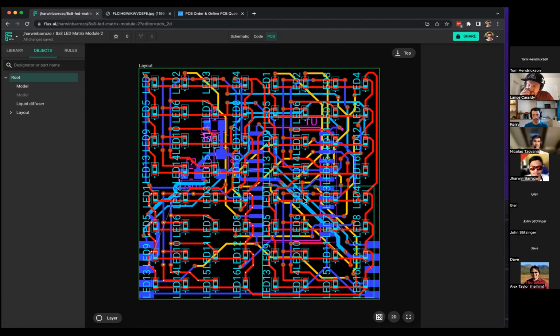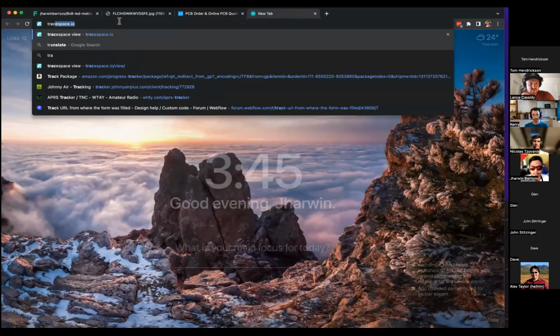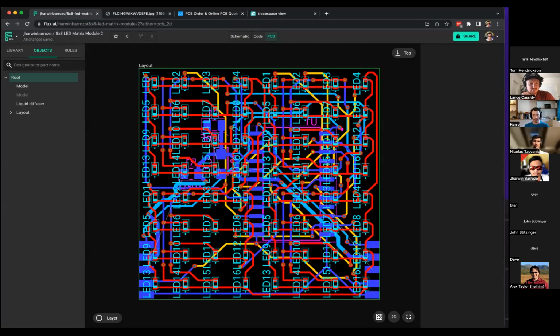We got a question from Dave saying, maybe I missed this, but is there a way to simulate the operation of the board to see it work, or make sure there are no shorts or missing connections before you send it out for manufacturing? So it's like DRC capabilities.